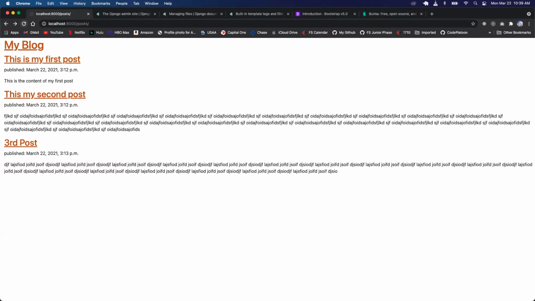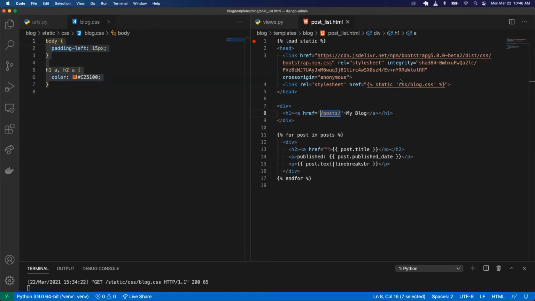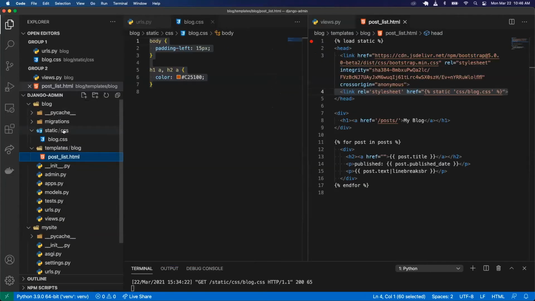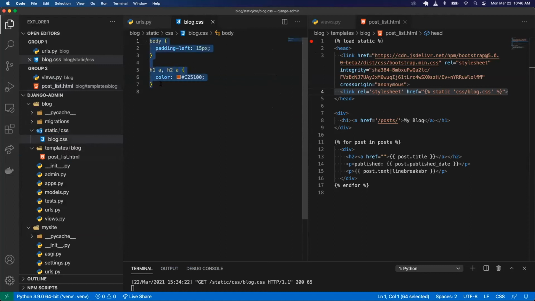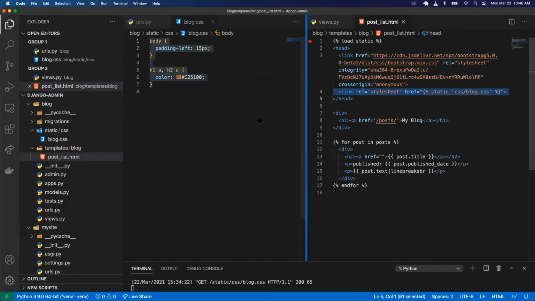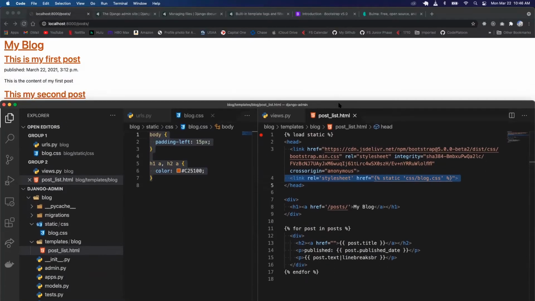All right, so we imported Bootstrap. We created some custom CSS by creating a static directory, creating a CSS directory, and then putting our blog.css file in there and putting our CSS properties, our styling, inside that blog CSS. We imported it into our head inside of the post list HTML. Let's keep on adding some styling to this.